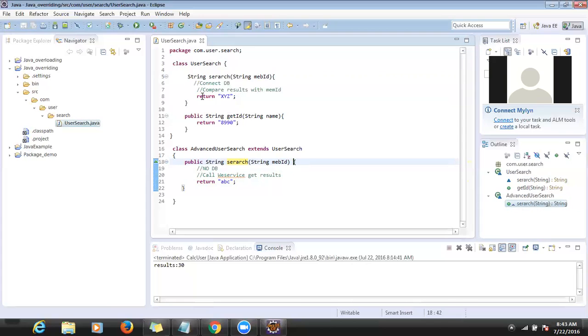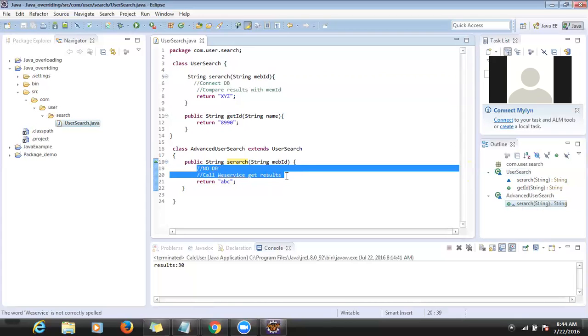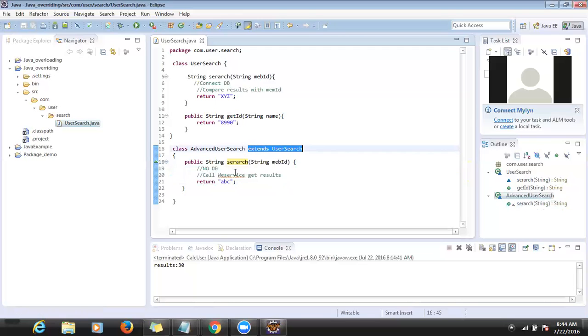So for overriding, what you are basically doing is changing the functionality of one method in one class, and you are writing your own implementation. You are extending the parent class which has that method defined. In the extended class, you define the same method with the same name but a different implementation. So if you call the method from the extended class, it will have a different result, and if you call the method from the parent class, it will have a different result.